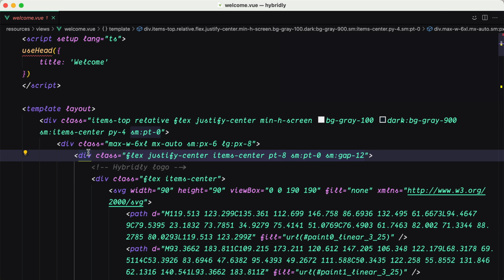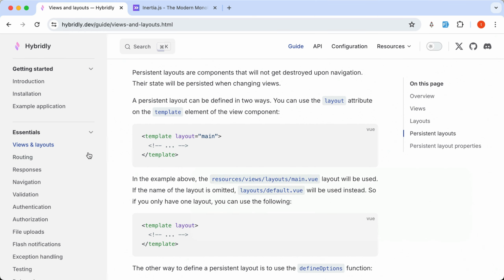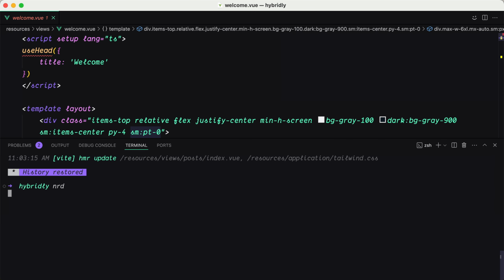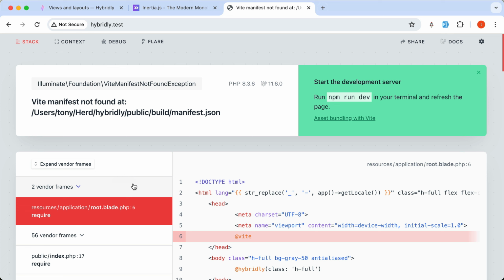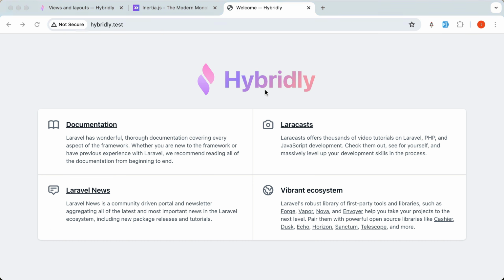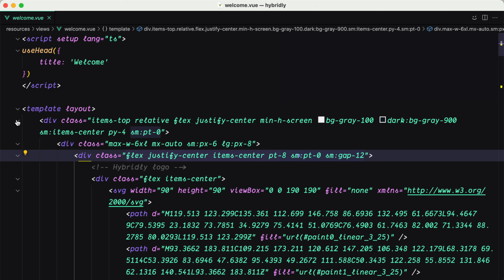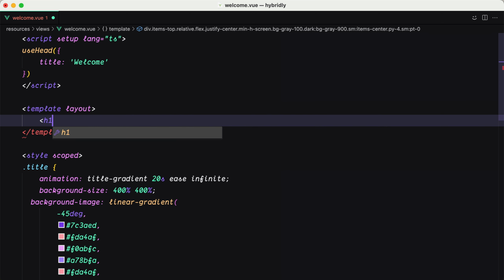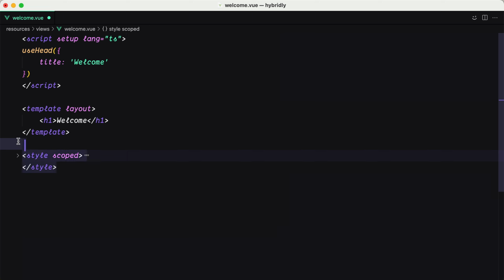which right now, if I open the project, yeah, we need to run npm run dev. So let's say npm run dev, and now we need to refresh, and this is the project, the homepage. Now we can remove everything from here and just say h1 welcome. We don't need the styles here. Now we have welcome here, as you can see.